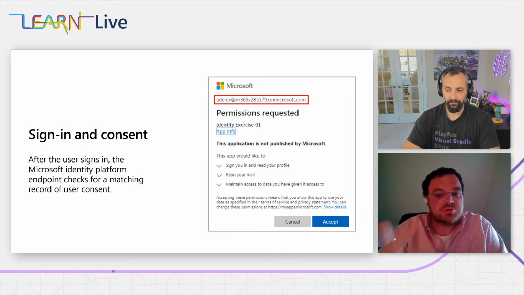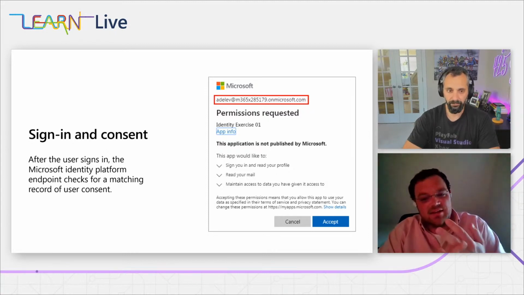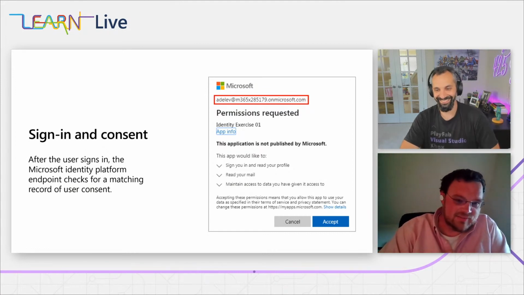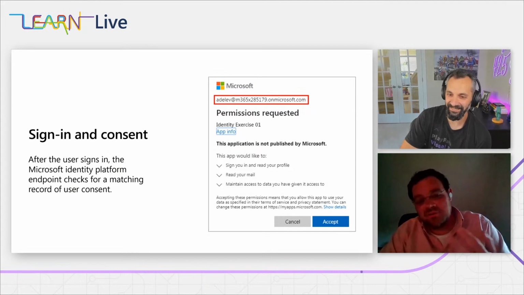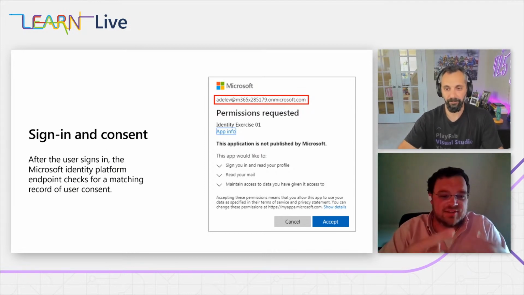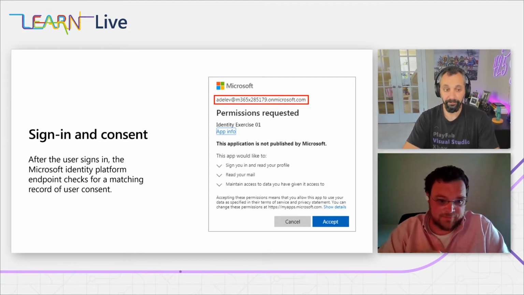But when the user signs in, they're going to be asked to consent. So in this case, they're asking to sign in and read your profile. It's asking to read your mail, and it's asking to maintain access to data. And what the cryptic "maintain access to data" really means is we're going to grant a refresh token. And if you remember from a couple episodes ago, those refresh tokens let these apps continually get access tokens without asking the user first.